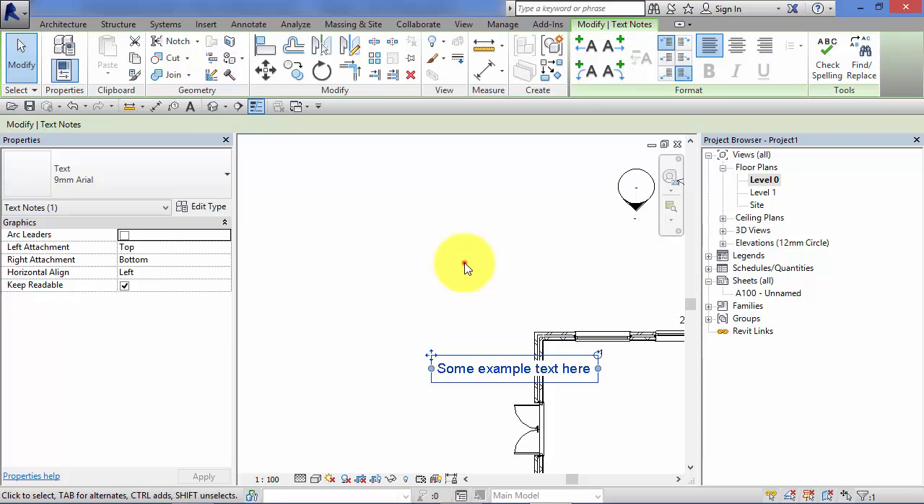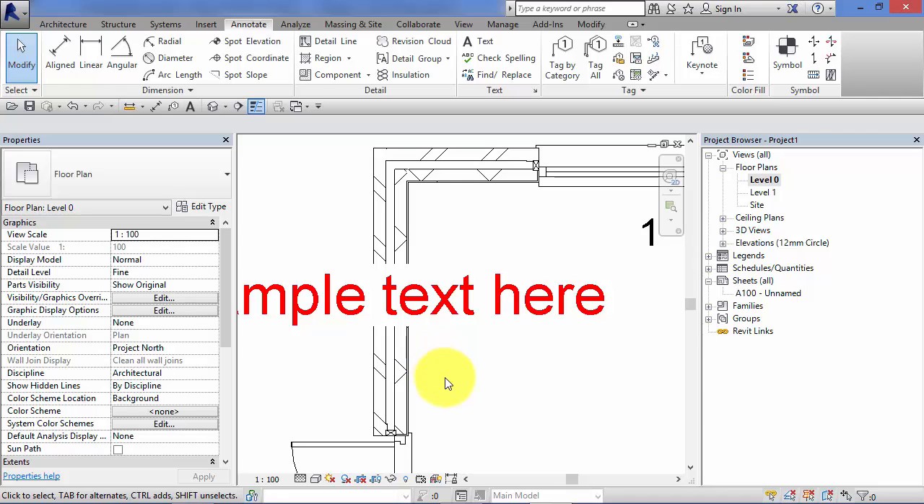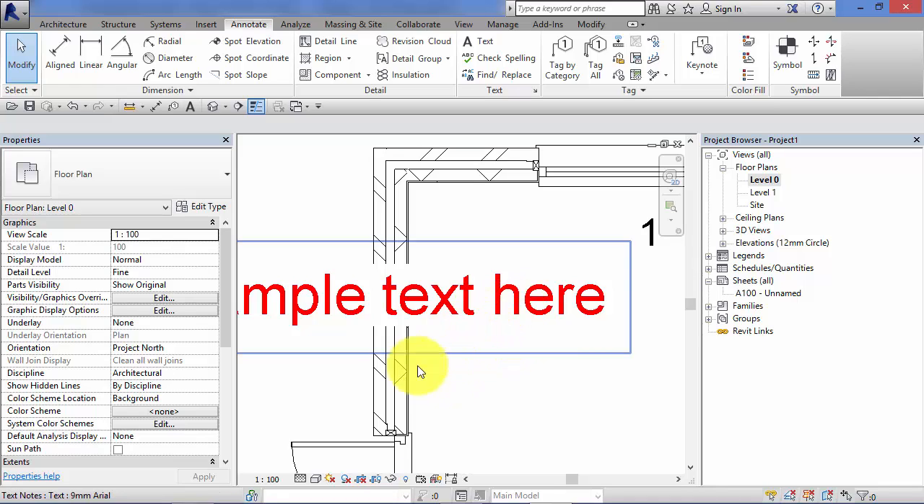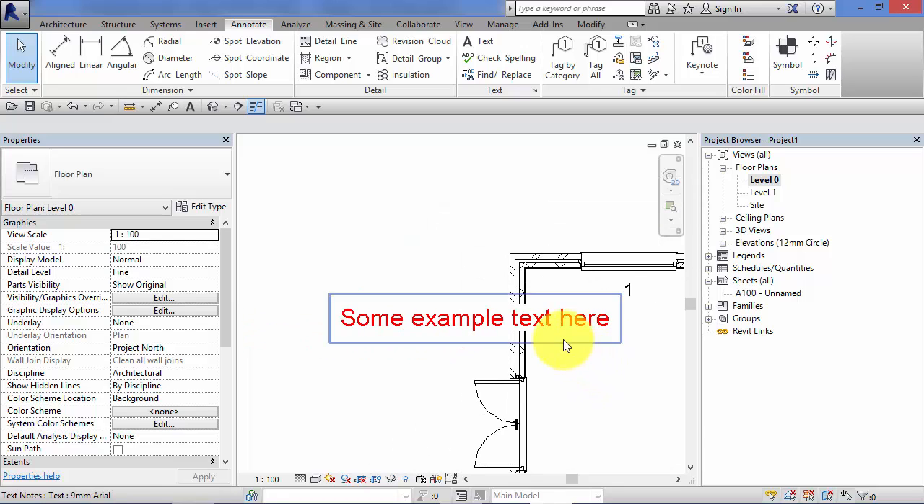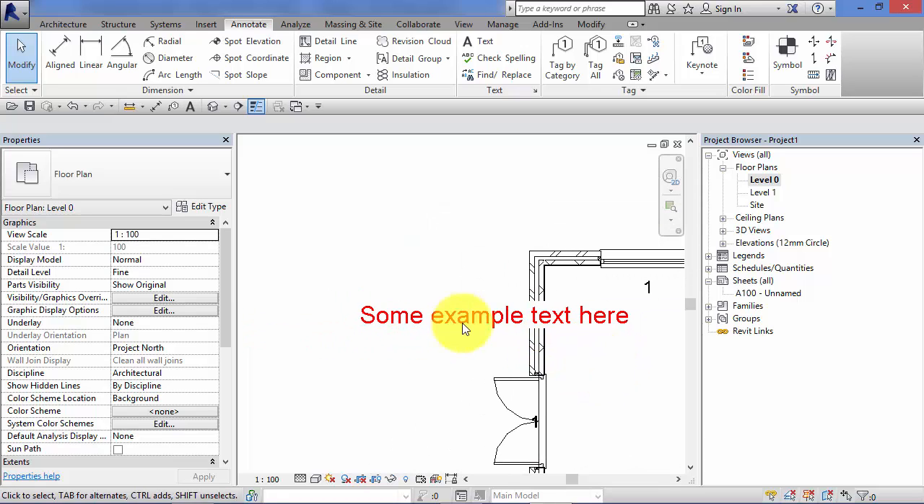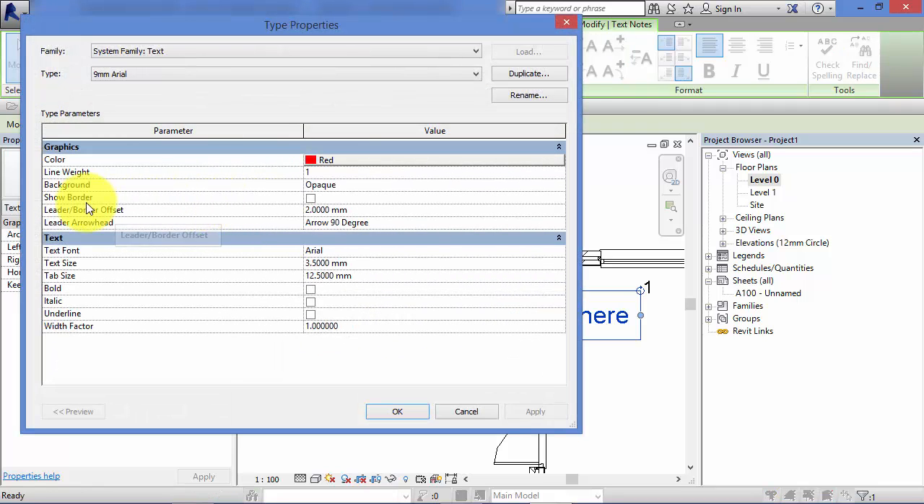So you can see there that is still opaque, so if I move my cursor away, it makes it a lot more legible when it goes over the top of building elements, but there may be scenarios where you actually need that to be transparent. So let's just go back, continue editing the type.